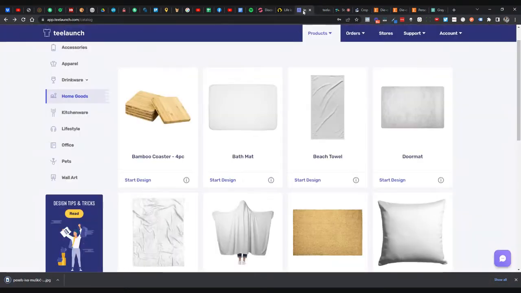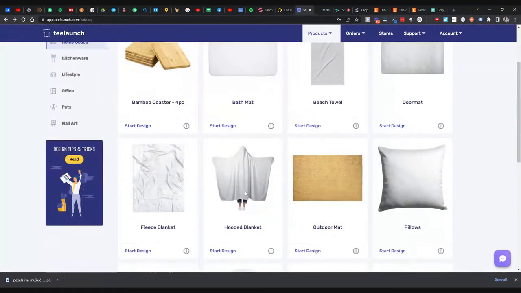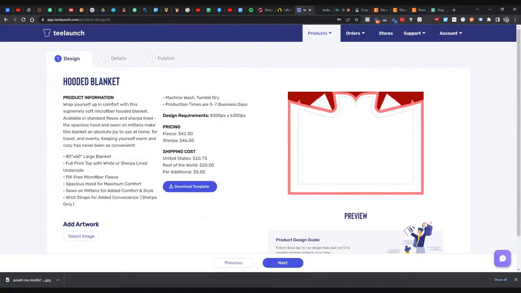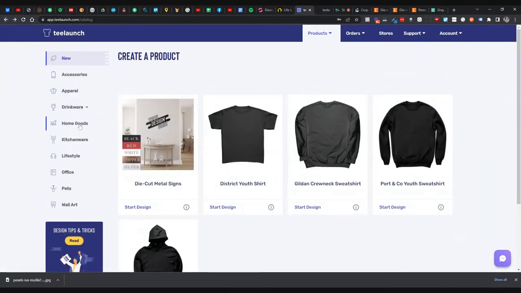And then I could go back into TeeLaunch, and let's say I'm doing this hooded blanket. Well, now this case is a bad case. This needs to be 8300 by 6300. Well, we could try to resize that, right? And then you can just use a dummy image so that you can imagine what it's going to look like with that image. So you can see how the TeeLaunch product builder works. So let's go back to what we're covering.